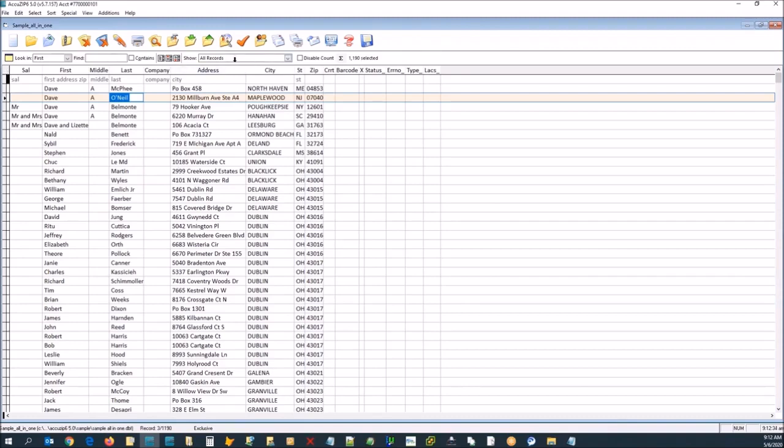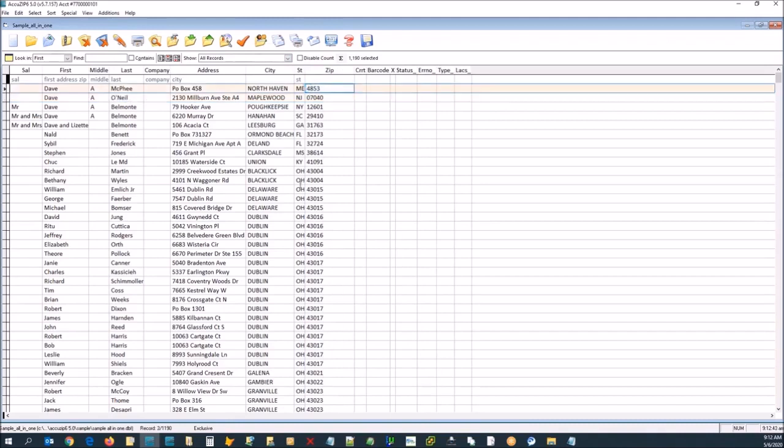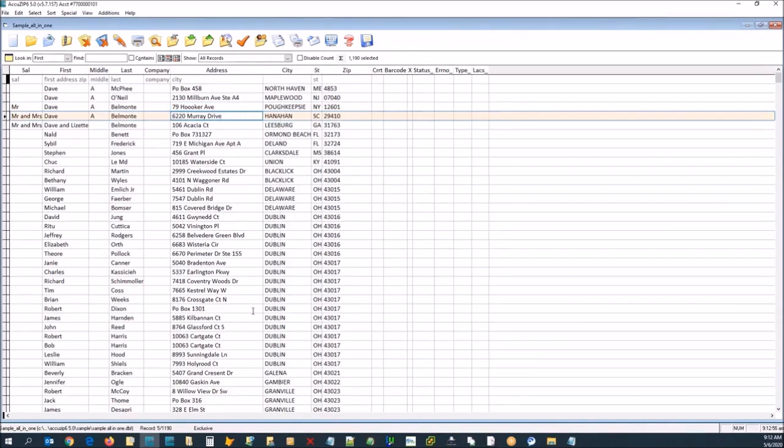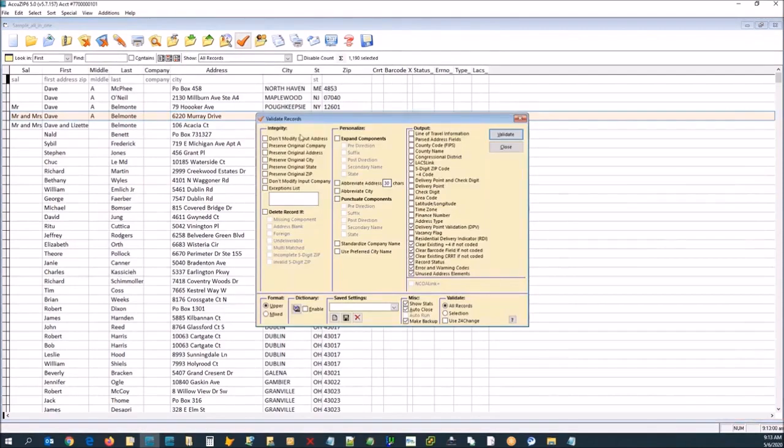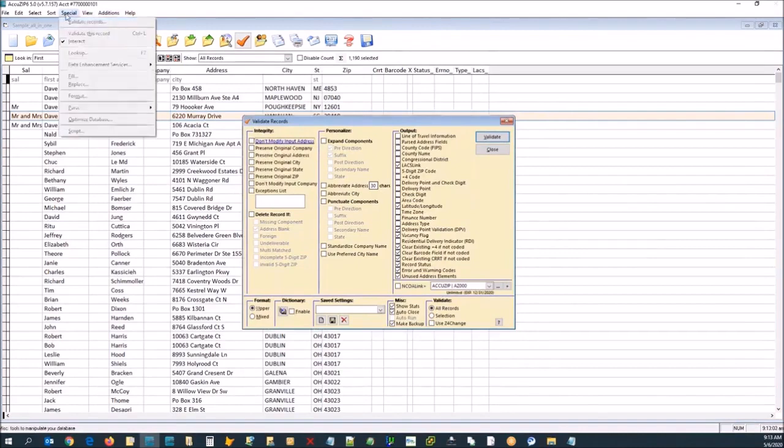So now I've got the list in here. The first thing I want to do is CAS certify it, because what CAS certification will do is if you're missing part of the zip code, or you've got a misspelled street name, or drive and street and court or whatever are spelled out, you need to standardize it so the address information is the same all the way down. So what I do is I hit CAS, or I hit the validation button right here. I can also pull down Special, Validate Records or whatever.